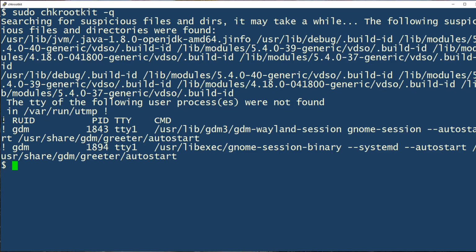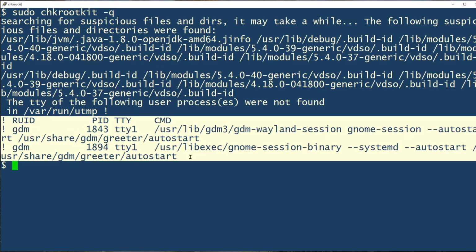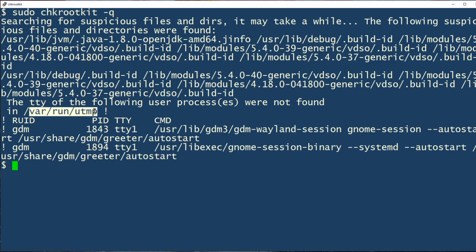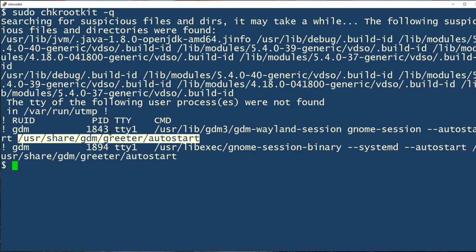We also see down here some problems because the TTY of the following processes is not in the /var/run/utmp file. In this case, they're not there because the user is the display manager. So the fact that that user is not currently logged in is not a problem. These errors, or these problems, are really all false positives. And I hope you have similar output when you run chkrootkit.